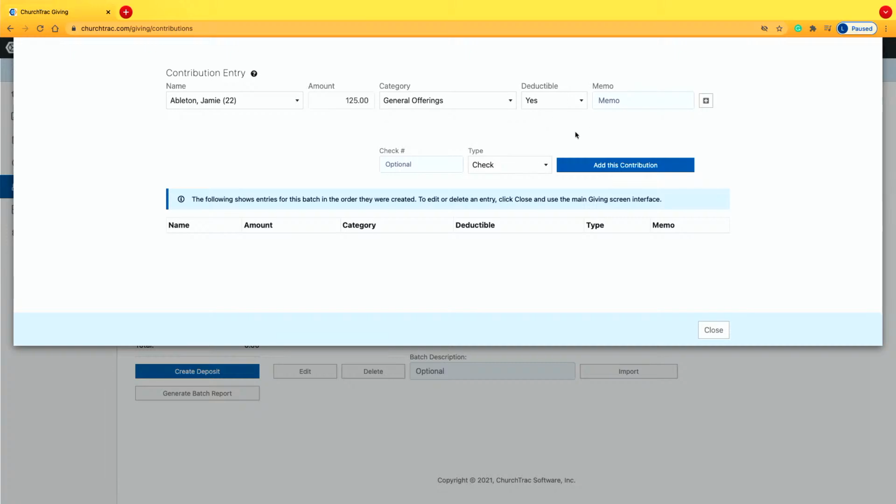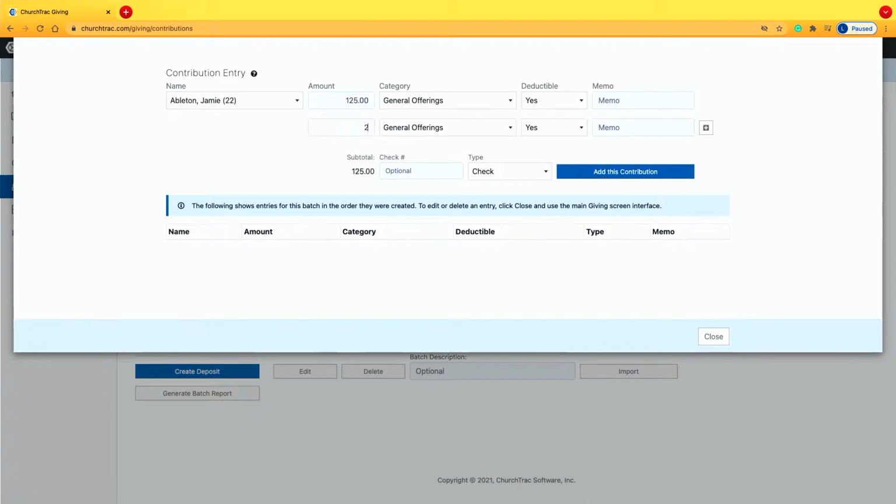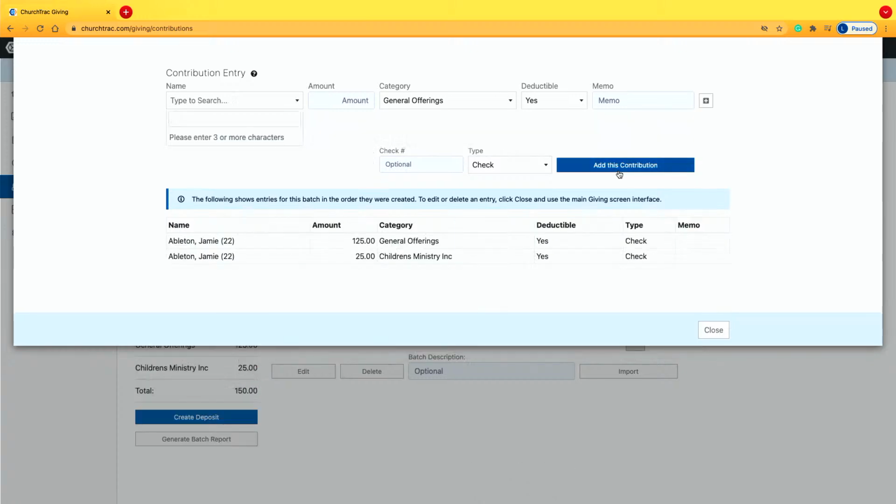We're going to hit on this several times, so just keep making mental notes on this. Then you can say, okay, well, Jamie's also giving $25 to the children's ministry. So I hit my drop down here, and I can just start typing, and the category pops in for me. There it is. Once I'm done, I say add this contribution, and look, it generates and goes right next to the next line for me to add the next person. Easy peasy.